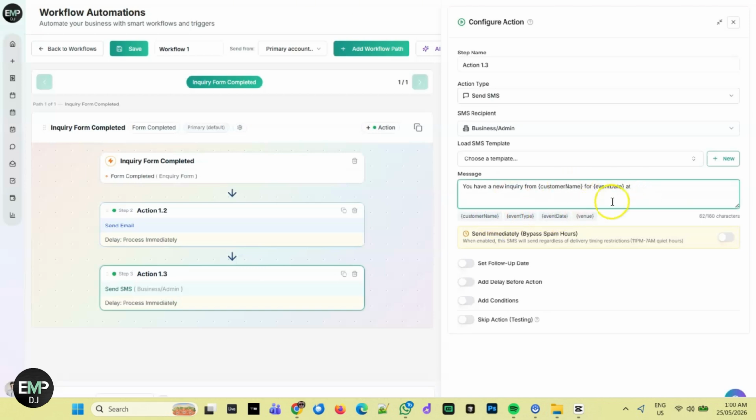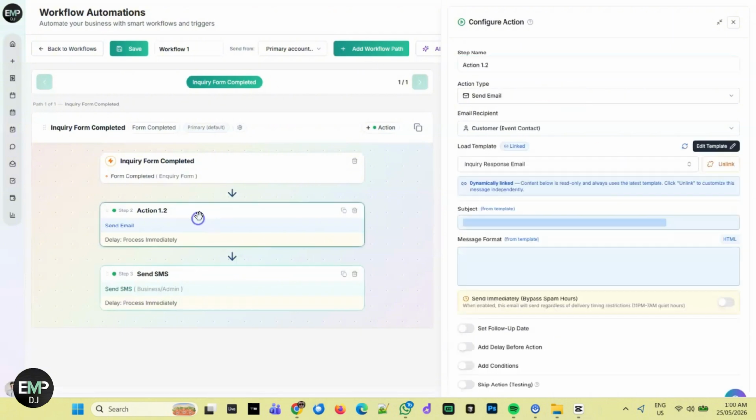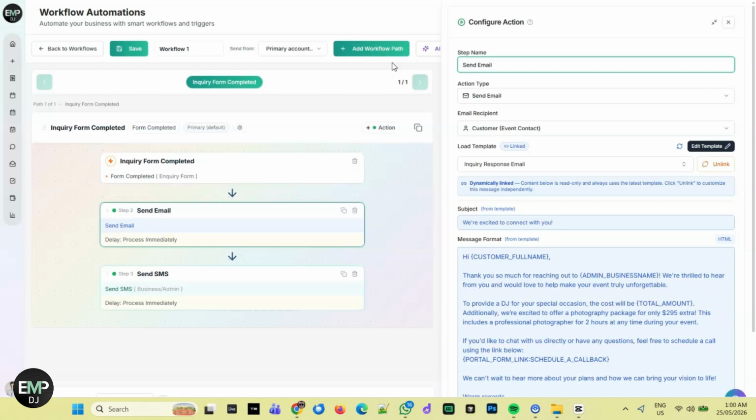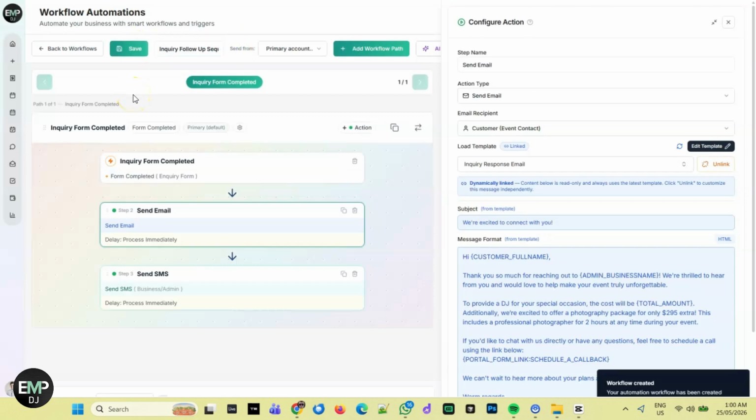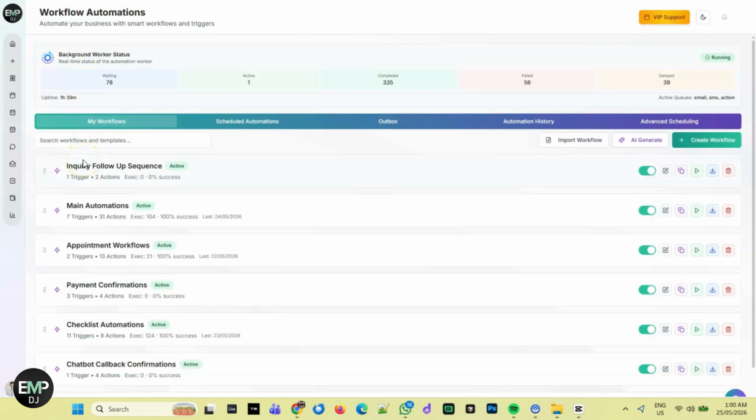To finalize, we rename our actions for clarity, Send Email and Send SMS, and give the entire workflow a descriptive name, Inquiry Follow-up Sequence. A quick save and our new automation is live, joined to the ranks of our other high-performing workflows. Before we conclude, let's take a quick look at Advanced Scheduling.